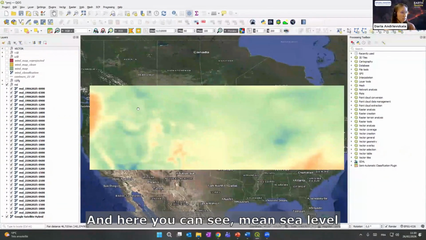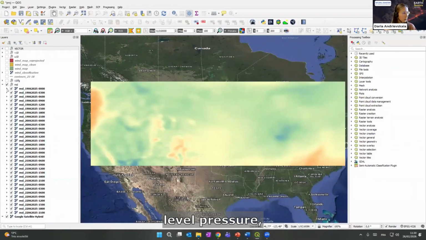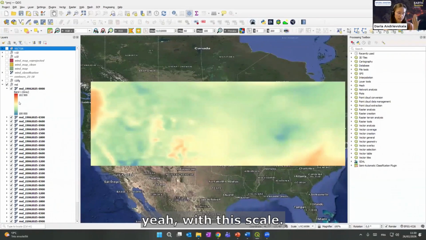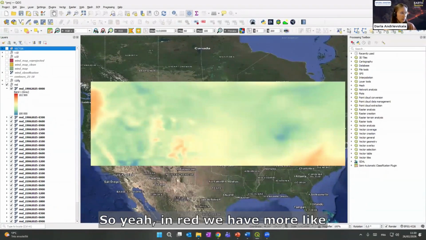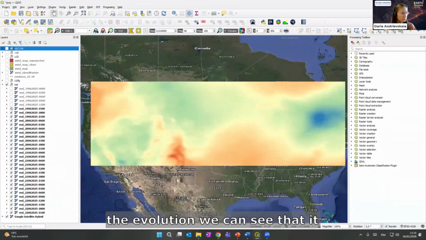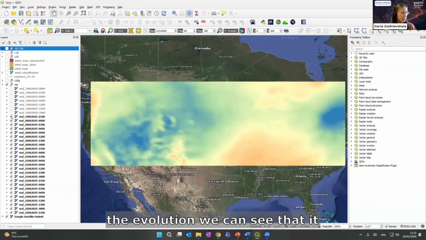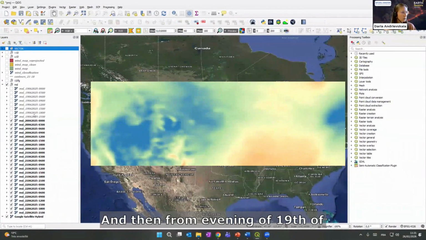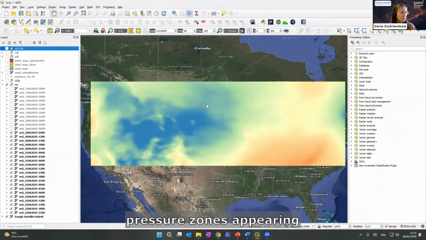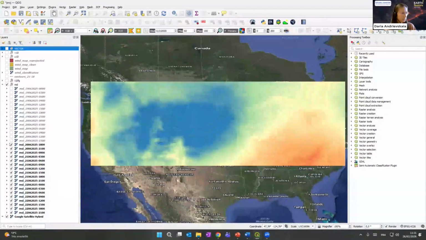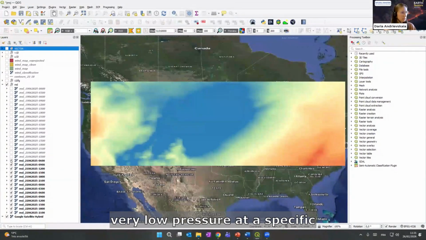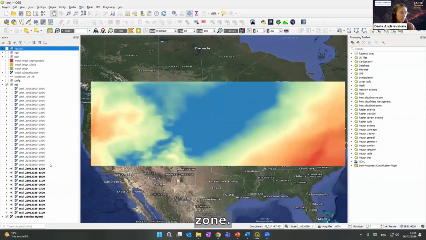And here you can see mean sea level pressure, with this scale. So in red we have higher pressure, in blue we have lower, and I will just quickly show you the evolution. We can see that it was quite okay, let's say, and then from the evening on the 19th of June we can see some stronger low pressure zones appearing like this. Okay, here we see a very, very low pressure at a specific zone.